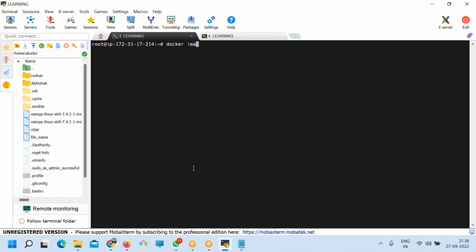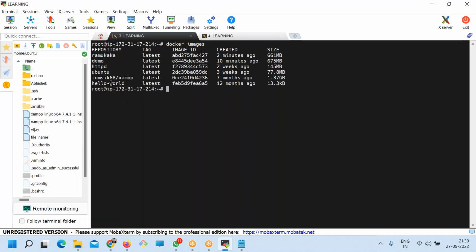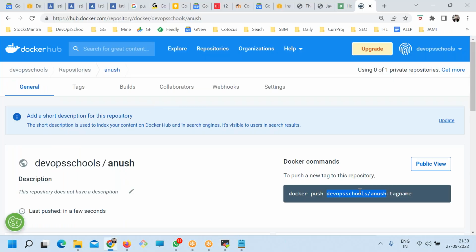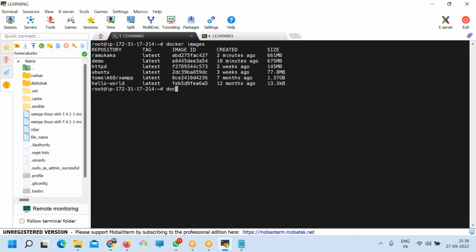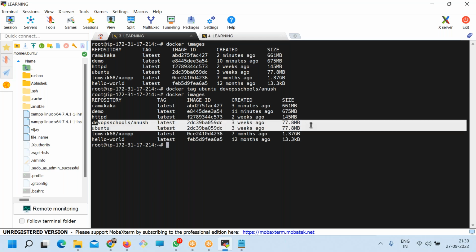So here in Docker, do we have any DevOps School/Anush repository name? No. So what I am doing right now: I am not uploading Ramu Kaka, because its size is close to 700 MB. I'm uploading this Ubuntu itself. It can be any image. I'll just match the name and tag it: docker tag ubuntu. And you see that Ubuntu and DevOps School/Anush both have the same ID and same size.